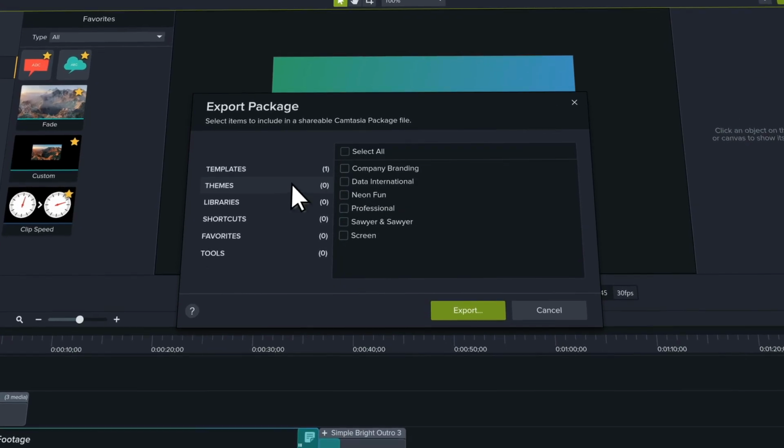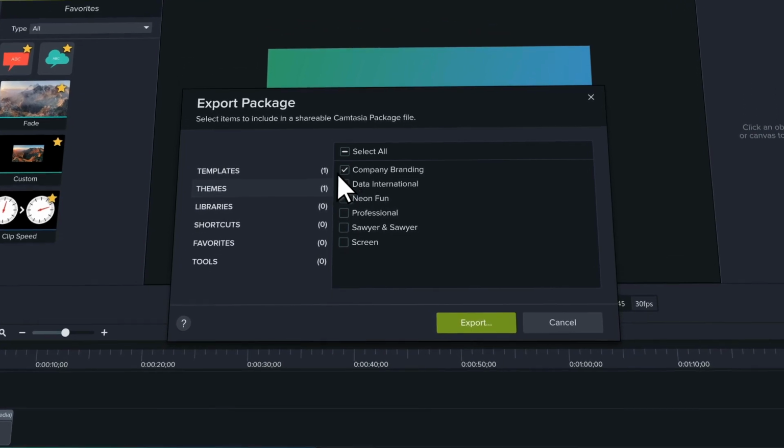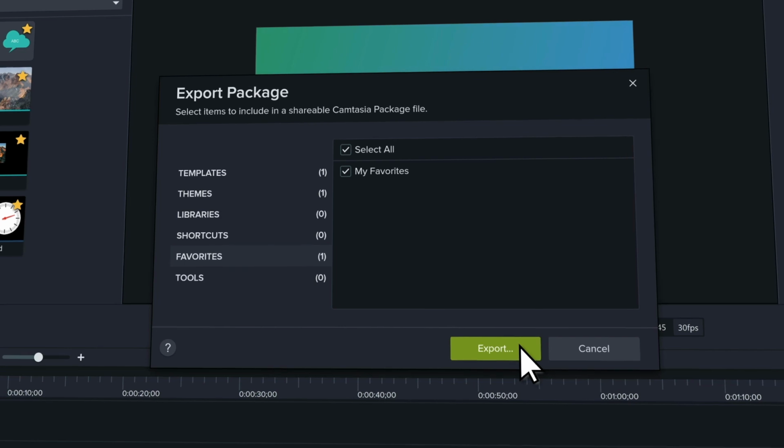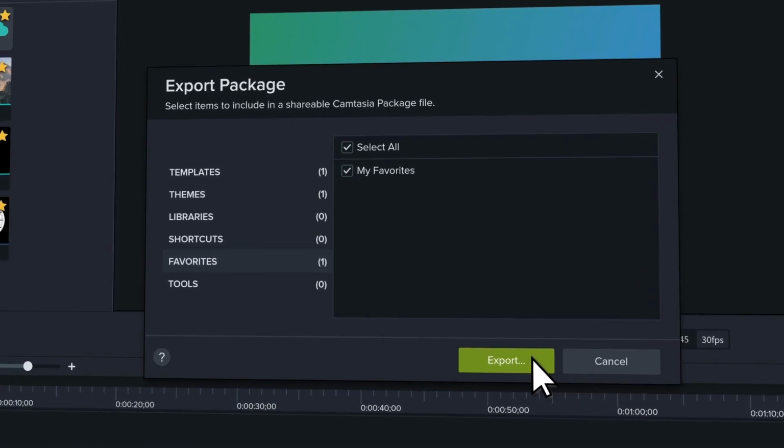Get everyone on your team creating consistent videos by sharing templates, themes, and favorites. Or package it all up to provide everything they need in one simple step.